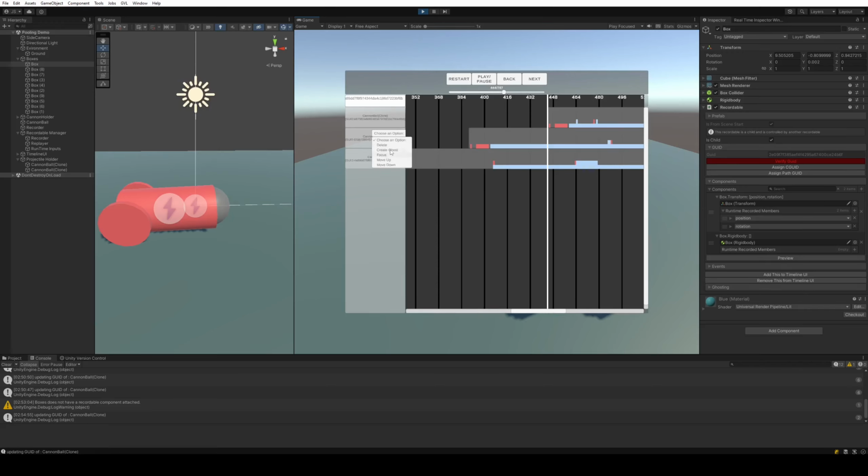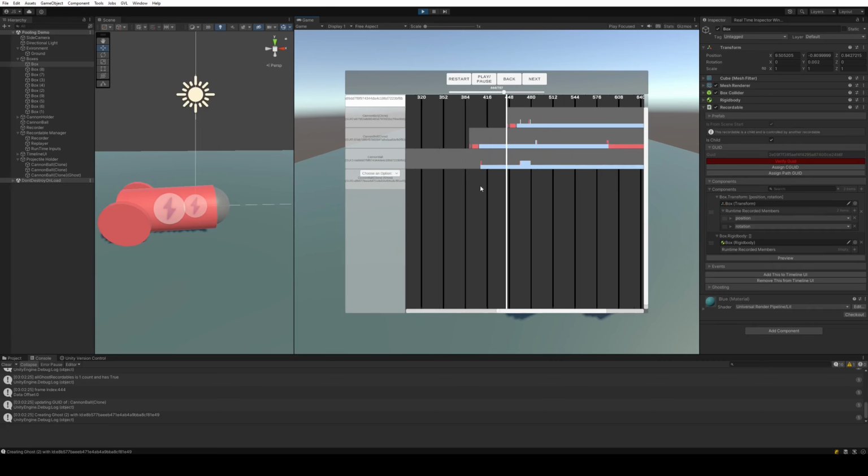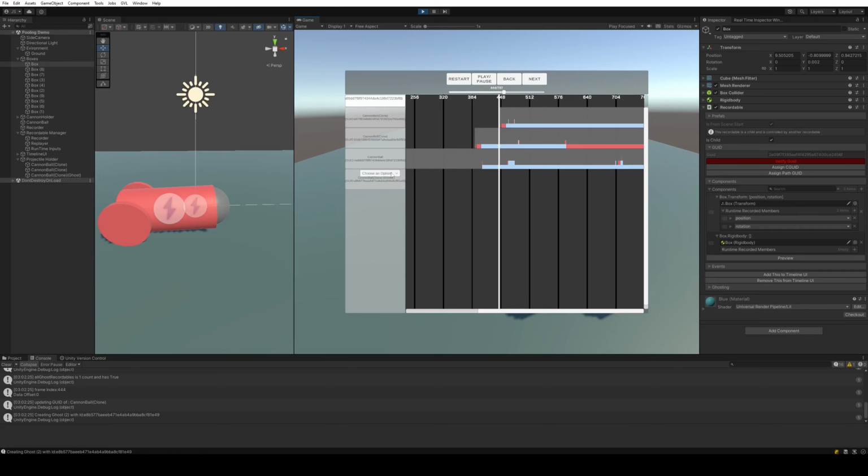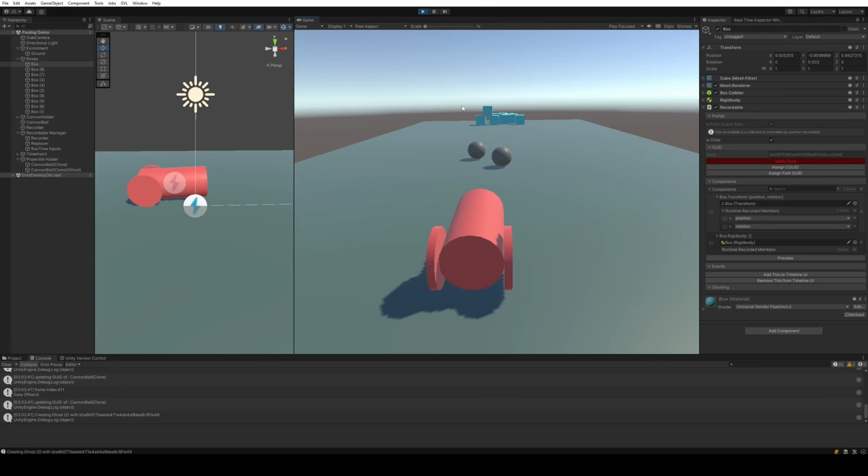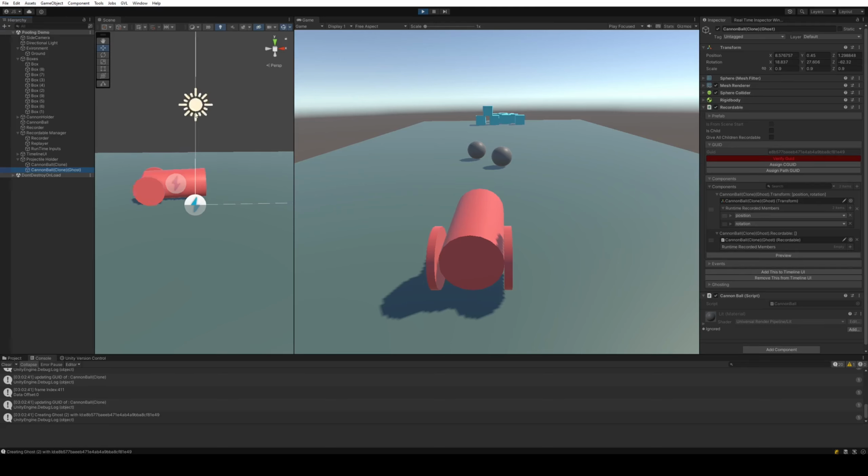We have several different options here, one of which is delete it, which means it just deletes it from this list, takes it out of the visual. But the one we're looking at right now is the create ghost. So when we create a ghost, it'll create a copy of the original object and then add it into the scene. So if we go to this frame, we'll see that there's a ghost cannonball, and that one is directly on top of the original.